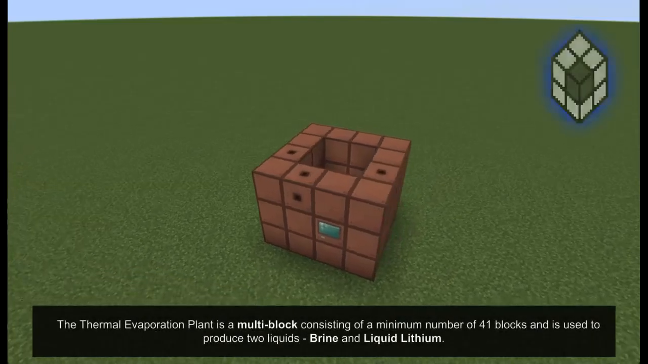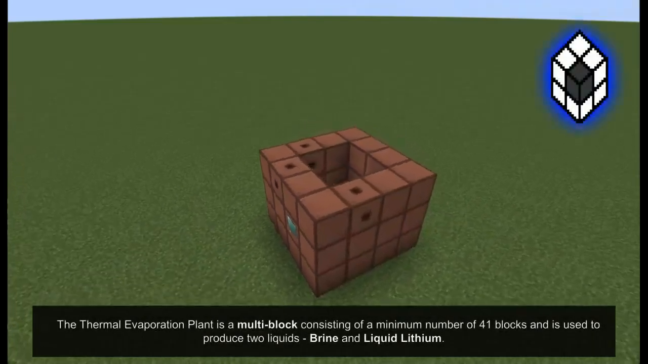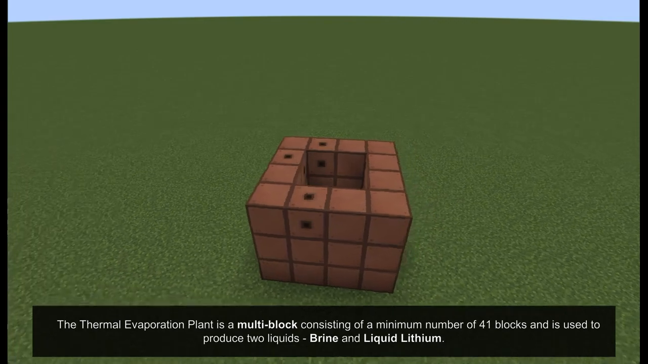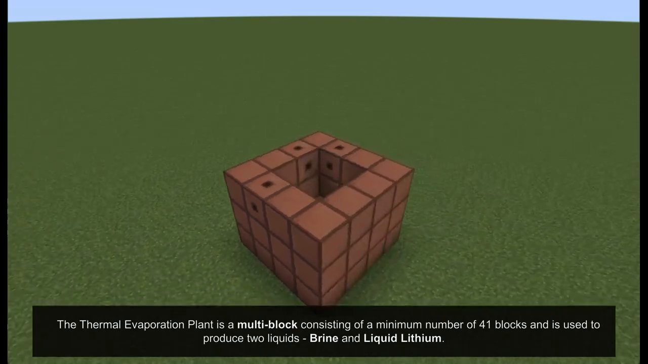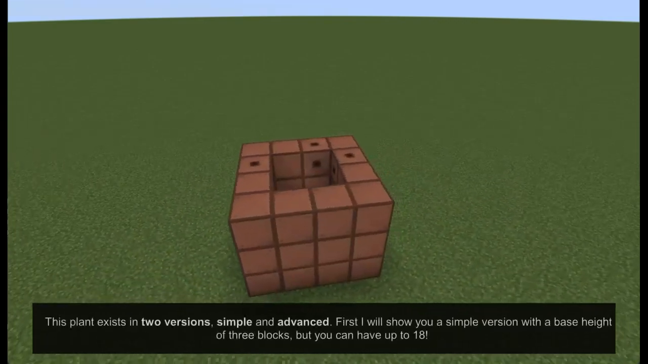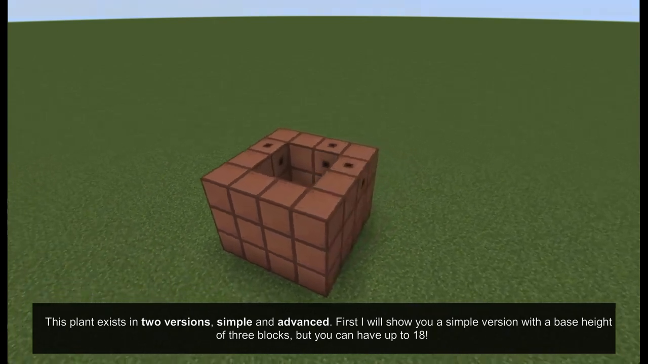The thermal evaporation plant is a multi-block consisting of a minimum number of 41 blocks and is used to produce two liquids, brine and liquid lithium. This plant exists in two versions, simple and advanced.